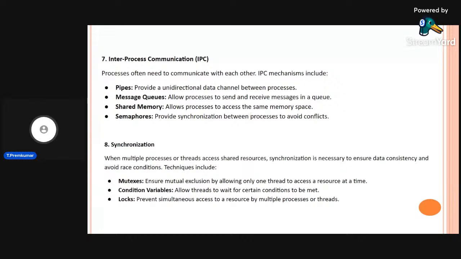So if anybody wants to send or receive a message, it is only on the basis of a queue. The other one is shared memory. Shared memory allows processes to access the same memory space. The same memory space is going to be shared between more than one process, and those processes are said to be in shared memory.